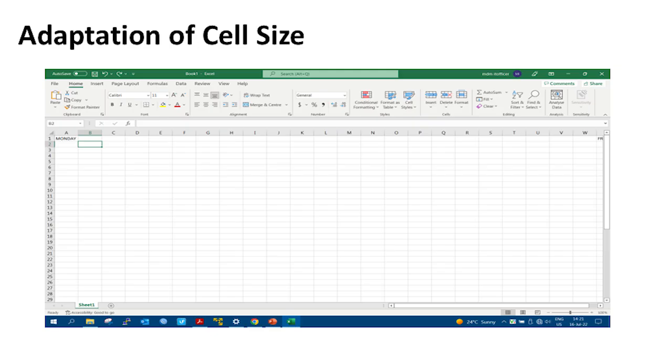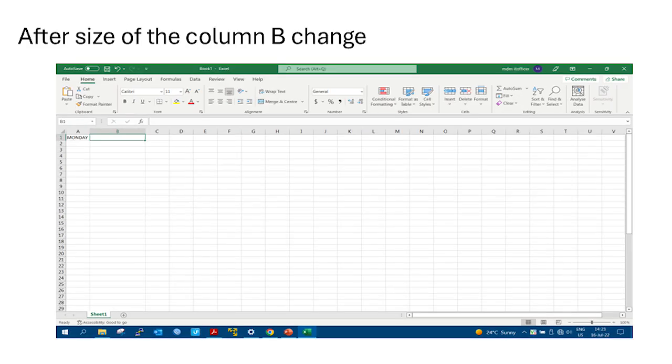Adaptation of cell size. The cells are the same from the start, but this can be changed. You can change the cell size by changing the row height and column width. Try moving your mouse over the column headers, A, B, C, etc. You will notice that the mouse cursor changes when it approaches a new column. When it does, you can press the left mouse button down while moving the mouse to adjust column width.